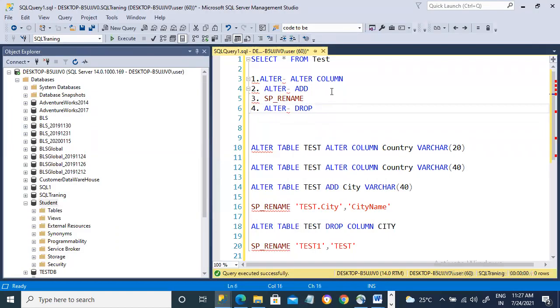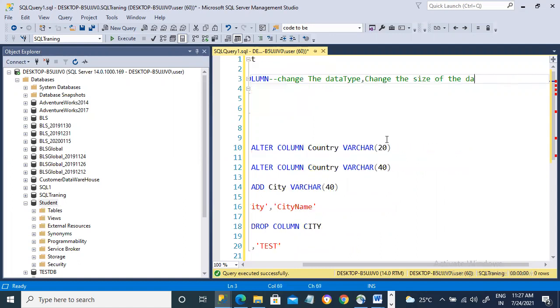Okay, as is shown here, the ALTER command is used to change the data type of the column. And one more thing is we can also change the size of the data type. We shall see with examples.